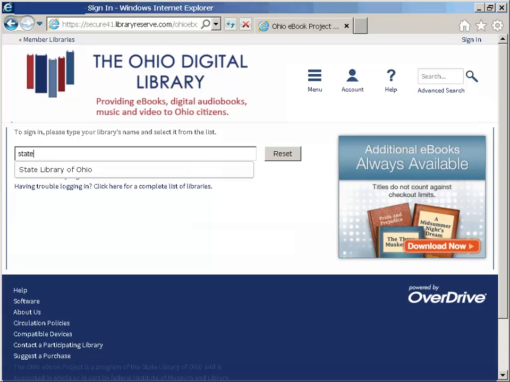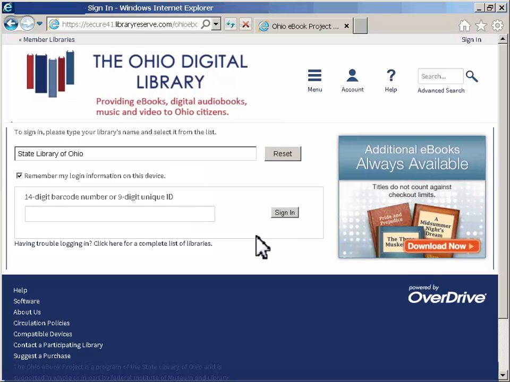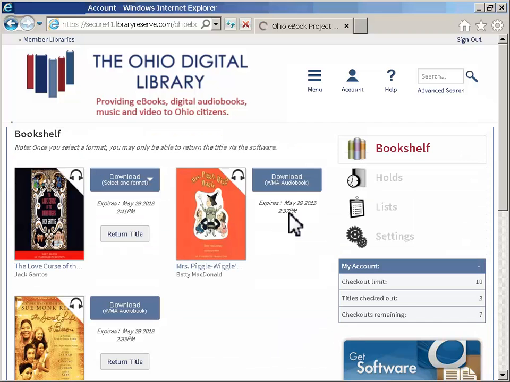You will now be prompted to enter the name of your library. Type your library's name into the box. Next, enter your library card number, and in some cases, your library card's PIN number, and click Sign In. After you've signed in, you will be directed to your bookshelf. This will show you all of the items you have checked out.